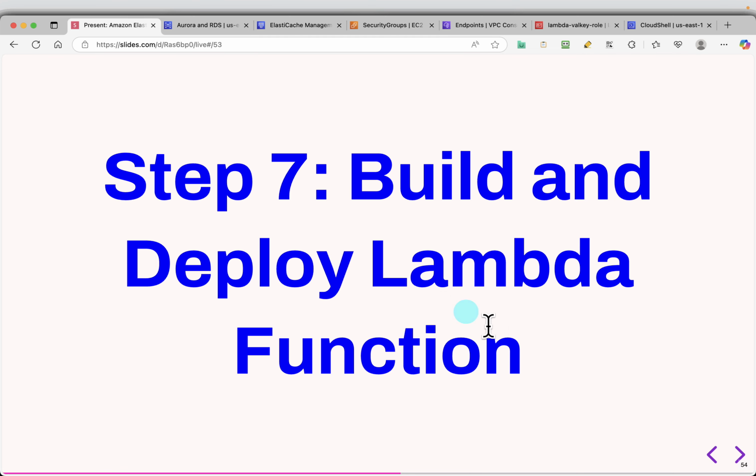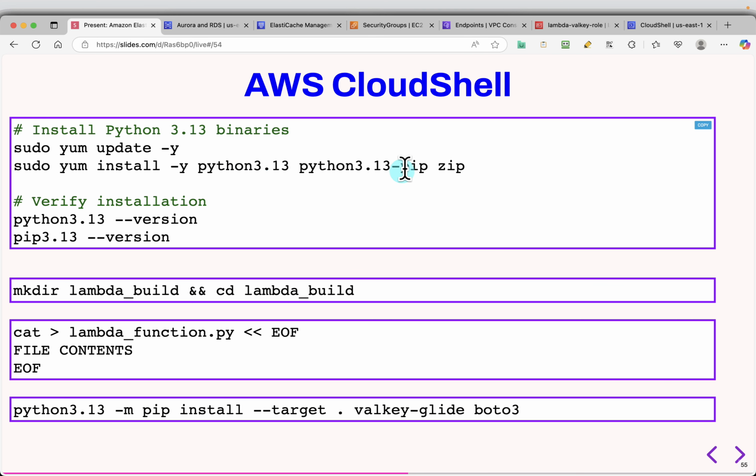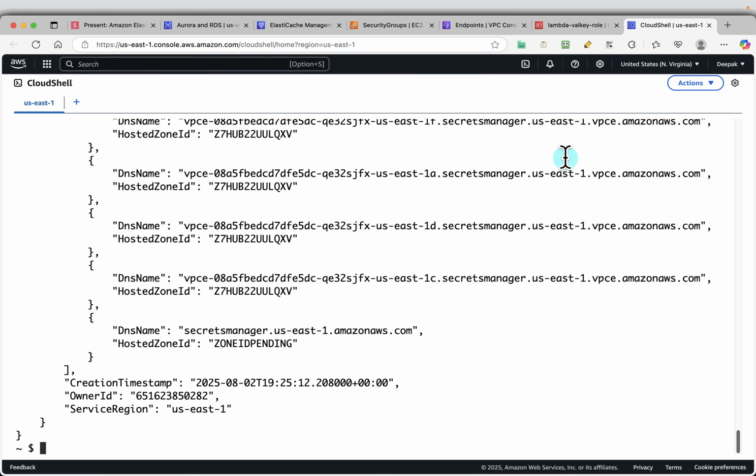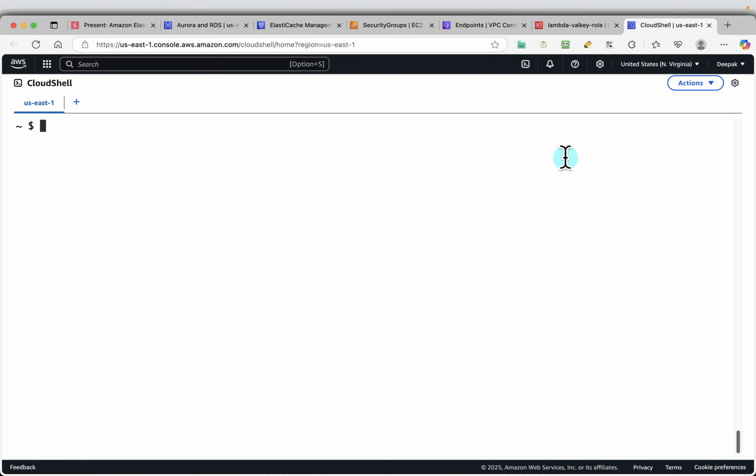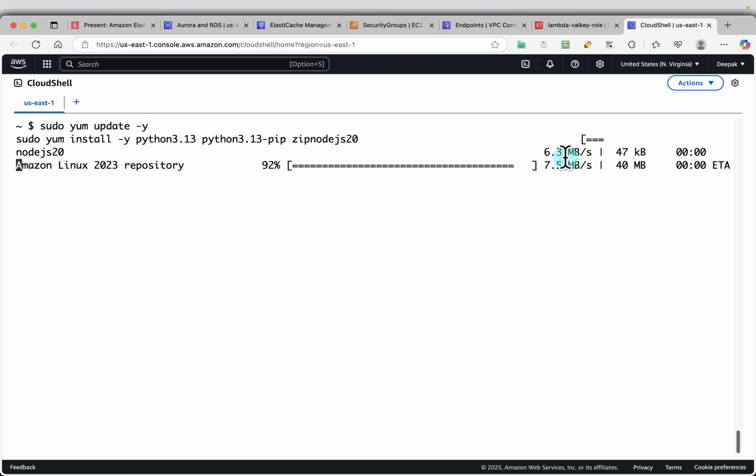Next, we will build and deploy the Lambda function. We will do it in the Cloud Shell. First we are doing a sudo yum update, and then we'll install, because our Lambda function will run in Python 3.13. That's why we are installing this specific version, and we need zip also. I'll take this command, go to Cloud Shell, clear it. This will do a sudo yum update, and then it will install Python 3.13, pip and the zip utility.